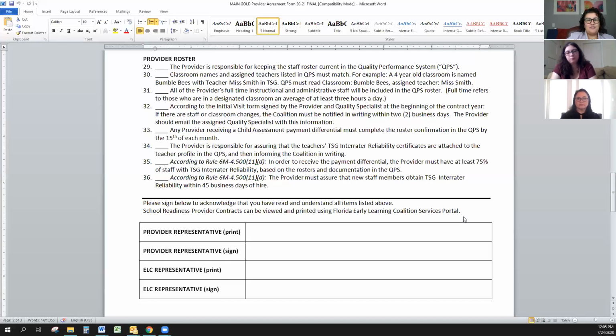In order to receive the payment differential, the provider must have at least 75% of your staff with Teaching Strategies Gold inter-rater reliability based on the rosters and documentation in the QPS. So it is very important to keep your staff reliability at 75%. All three of us try to remind providers it's better to be at 100% because you never know if someone were to leave, if someone gets ill unexpectedly, if somebody quits unexpectedly, then you fall back on the other staff who has their inter-rater reliability.